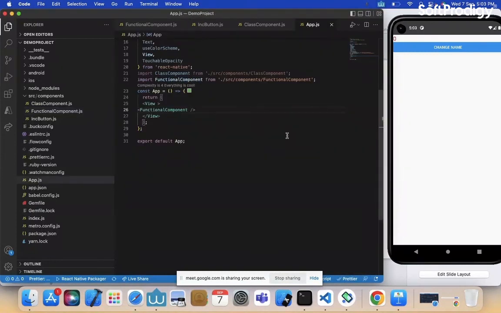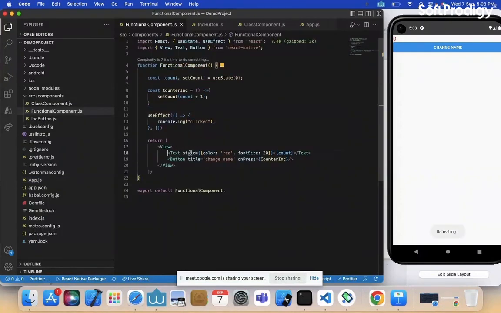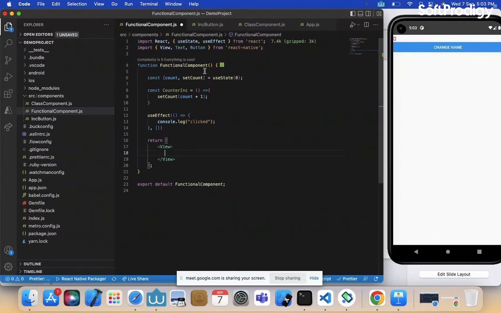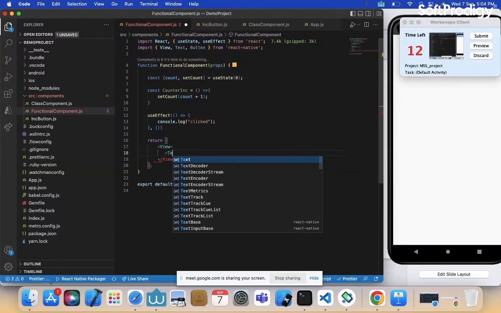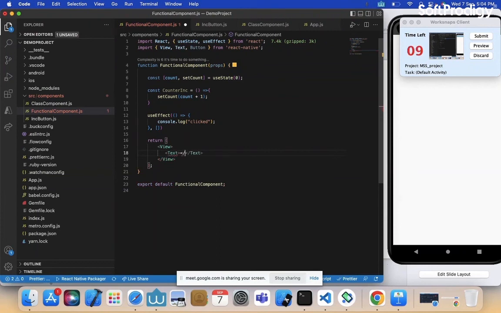Here we are calling the functional based component, think of it as one functional based component, and we are passing a name. And we need to call that name here. To call that, we need to write props here, and we need to put that in a Text. We need to call the props like this, props.name.